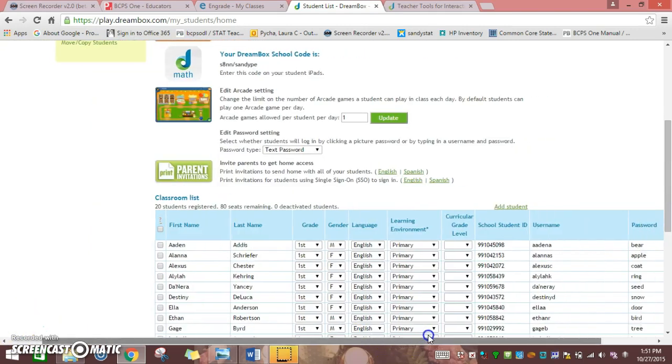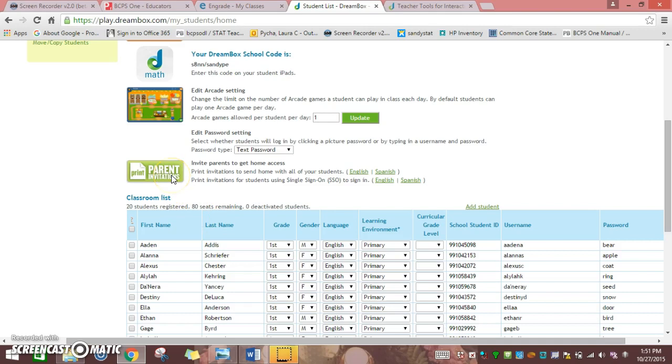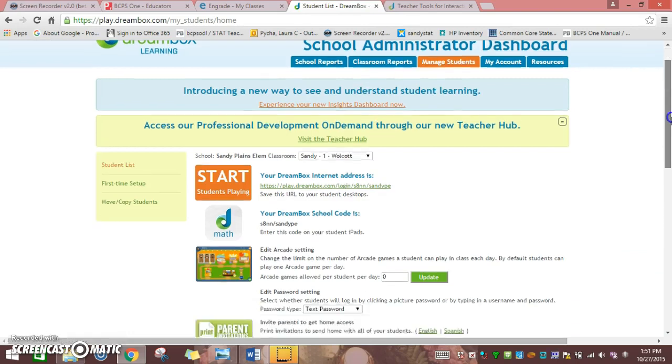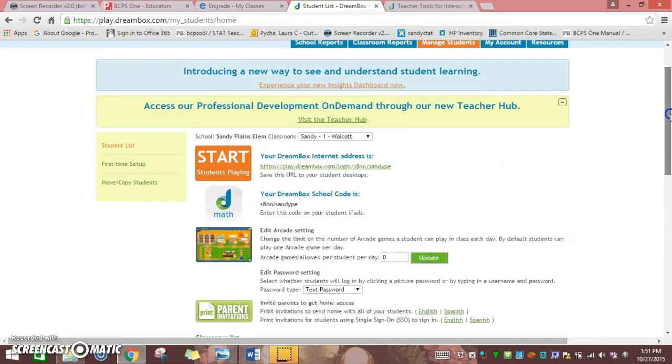So once you take a look at the parent invitation, I would also change how many arcades students are allowed to play per day. They default set it at 1. I'd change it to 0 because that's how you want to get them on at home. And then you hit update. So Miss Wolcott's class is now updated.